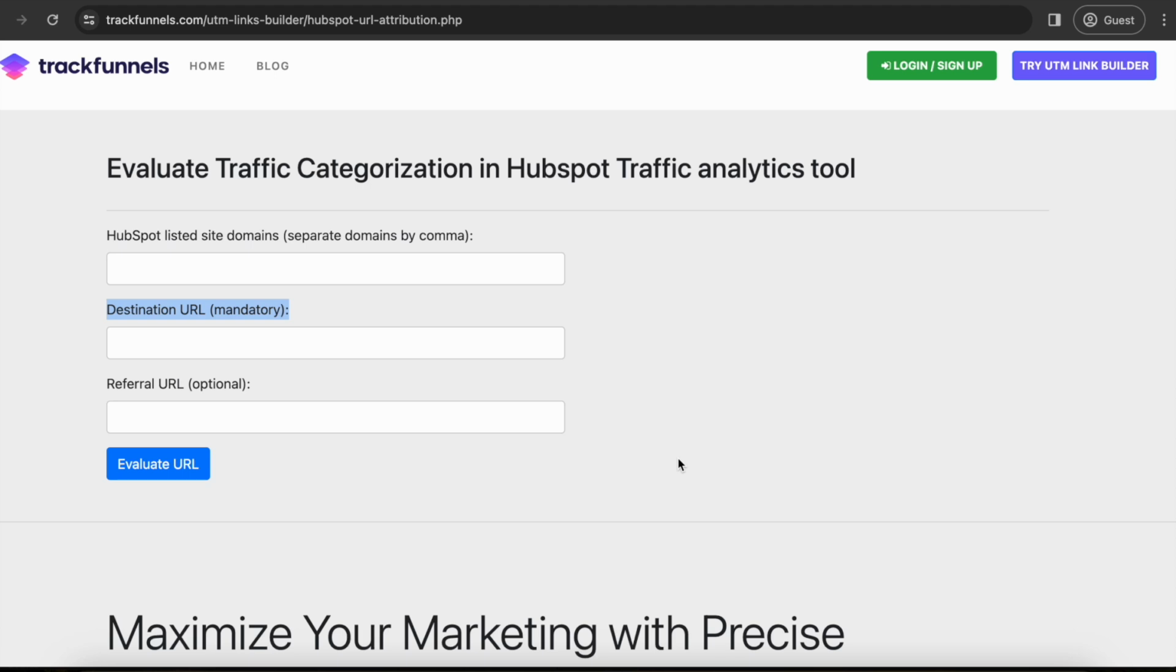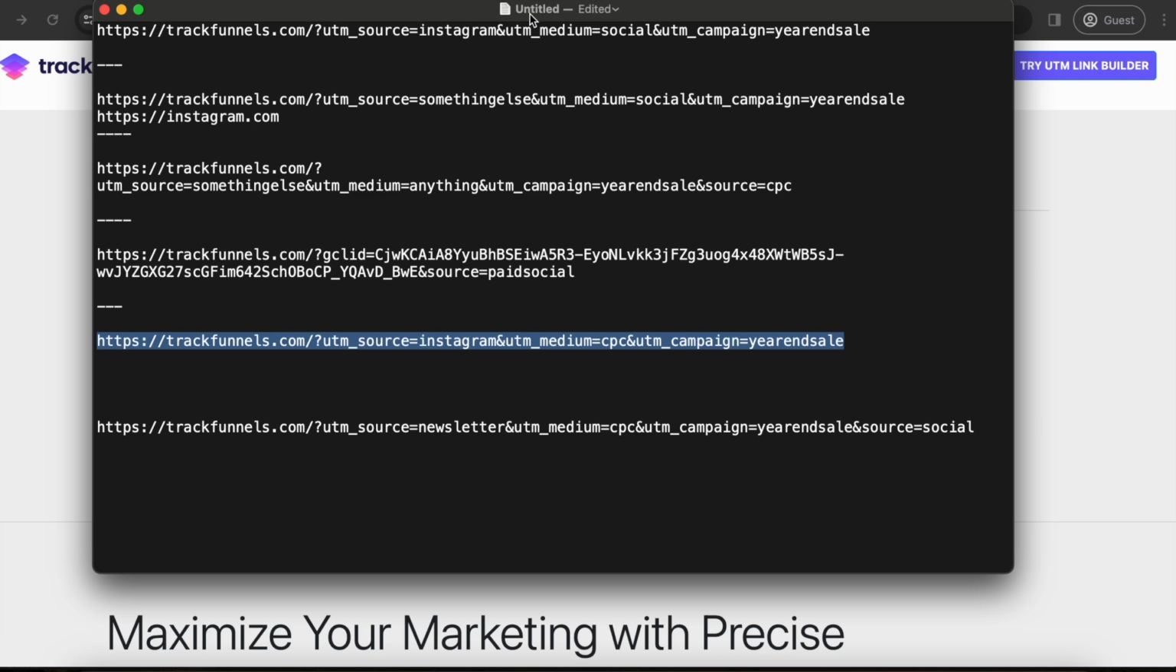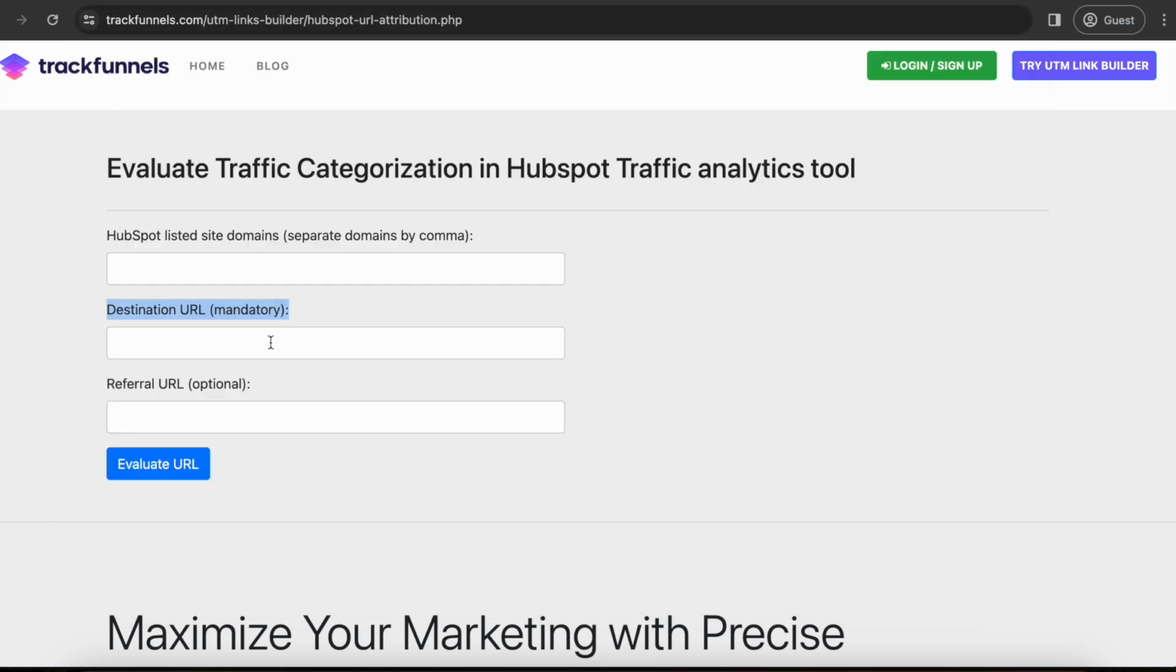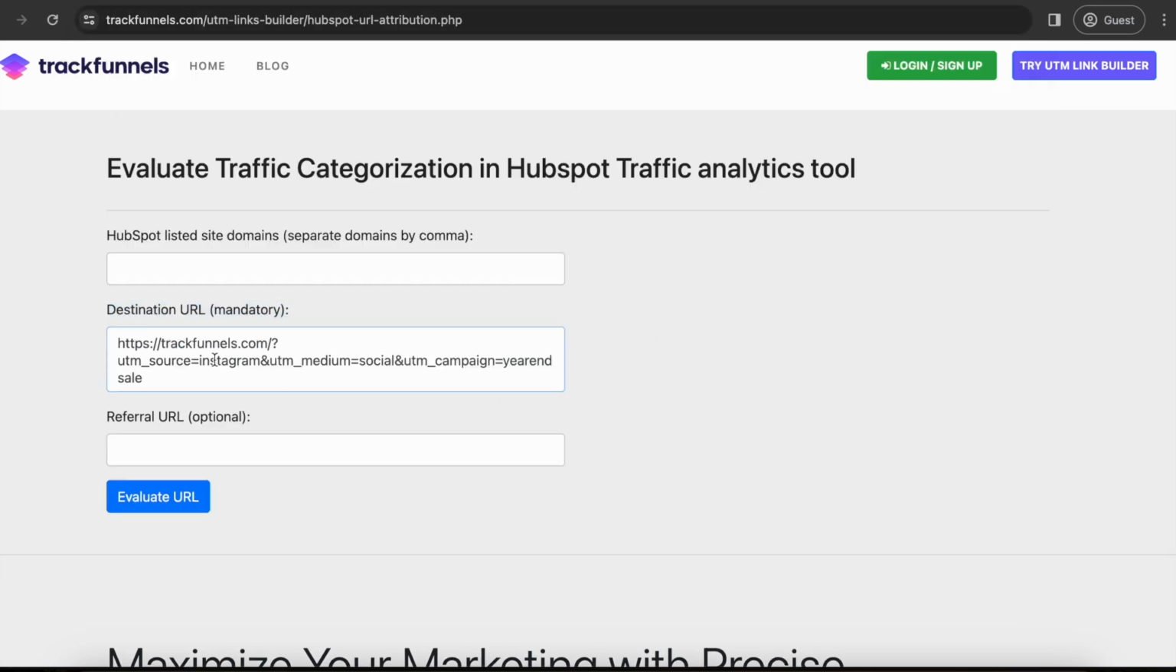Let's do a few examples to make it really crystal clear how this works. I have a bunch of URLs here, and we'll go to the first one. As you can see, I'm using 3 UTM parameters just for the sake of simplicity, but of course you can have as many parameters as you want, as long as there are UTM parameters, and some parameters which can be evaluated by HubSpot.